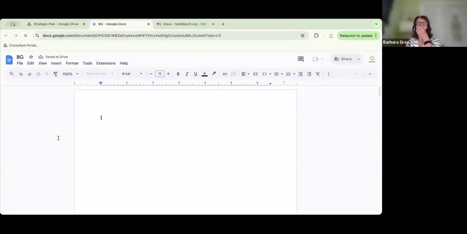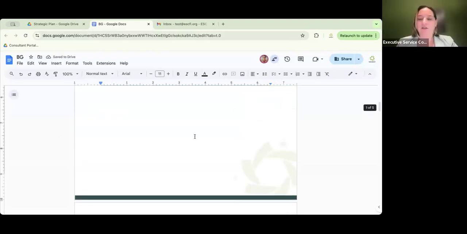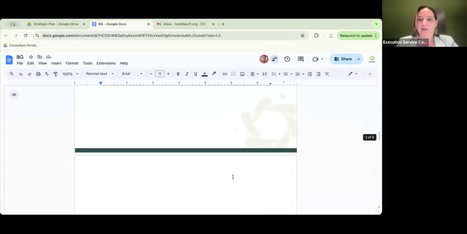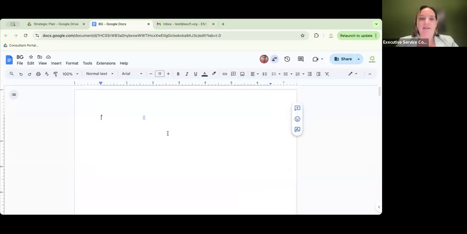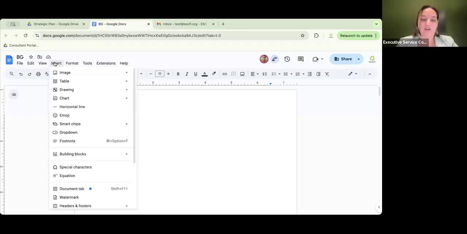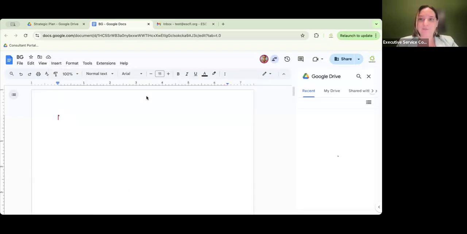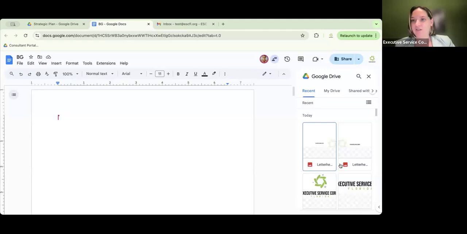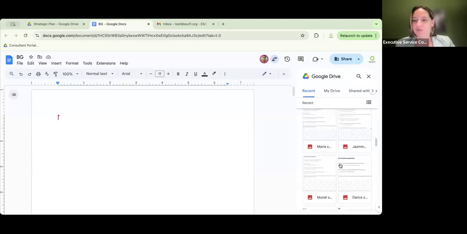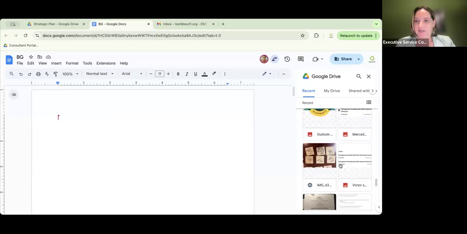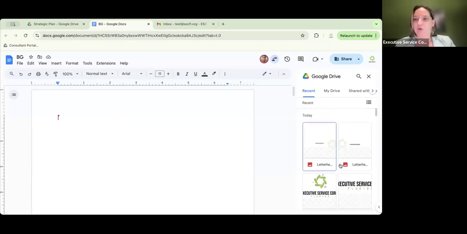Okay. I'm going to open up BG. And so now I've got this, right? But I want to add Second Chance Society's logo as well. So how I would do that is I would insert an image, and you can go from Drive, and it's going to show me all these recent ones. But let's see. I don't have Second Chance Society, so I'm not going to worry about it.